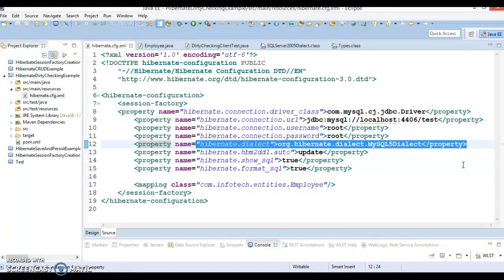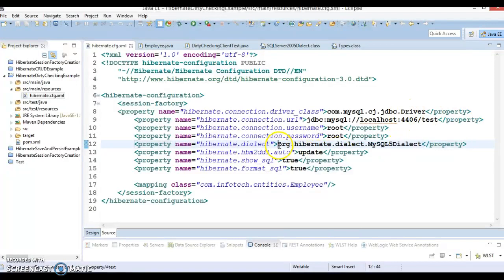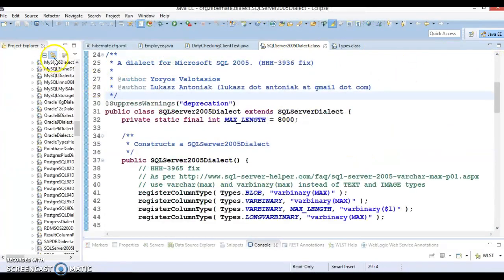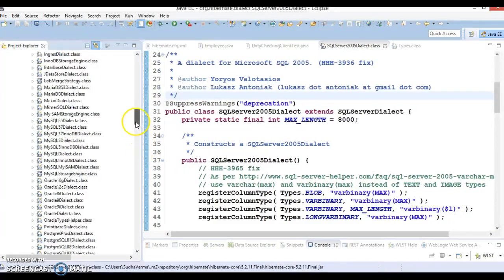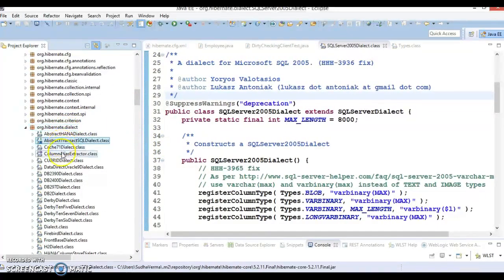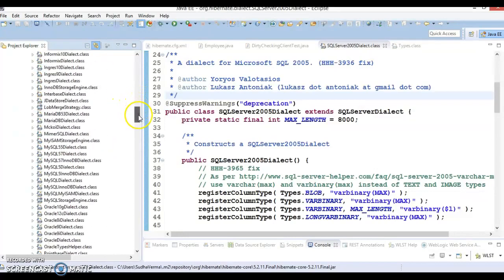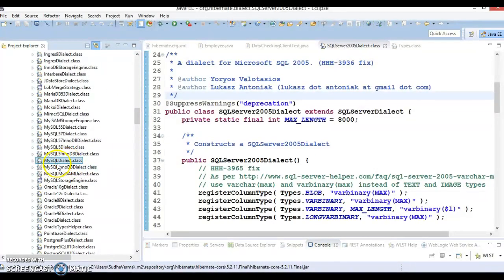For example, suppose you are using the MySQL database, then you need to define a dialect class which is related to MySQL and which is present in this package, right? If you go to this package, you'll see there are a bunch of dialect classes which Hibernate has defined for the different databases, right? And if you look into MySQL, there is one generic class called MySQL dialect, and Hibernate has also supplied dedicated classes for the different MySQL versions as well, and the same applies for other databases as well, right?